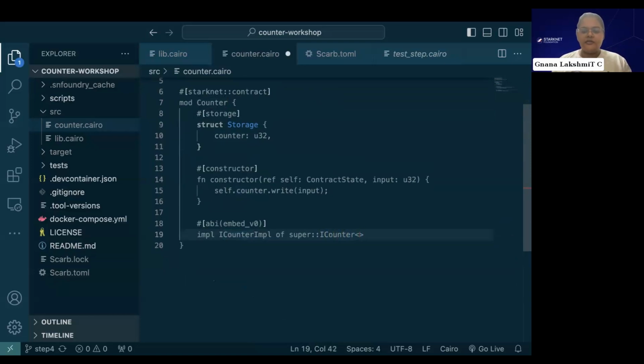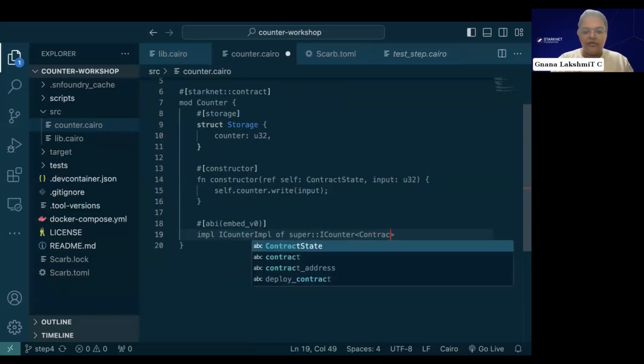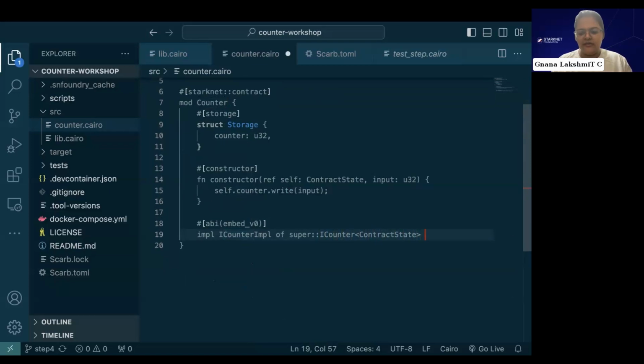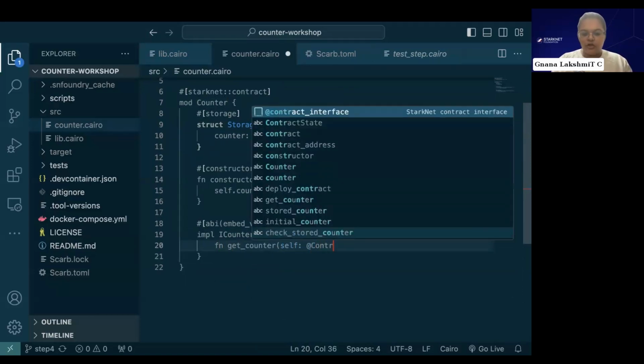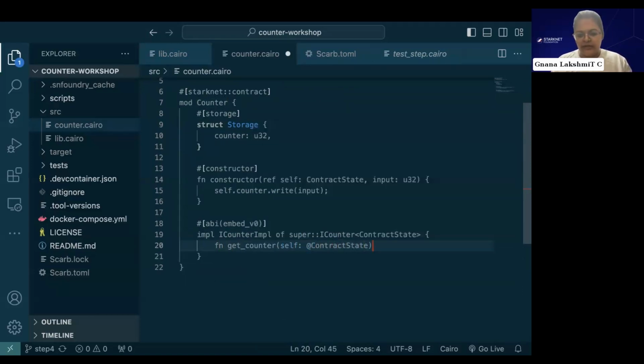And then on what am I going to implement this trait? I'm going to have a contract state, which I can read or write from. So now I need to implement a get_counter function. So fn get_counter, right? Again, self and a snapshot of the contract state because I'm not going to modify anything. And I'm going to return a u32.